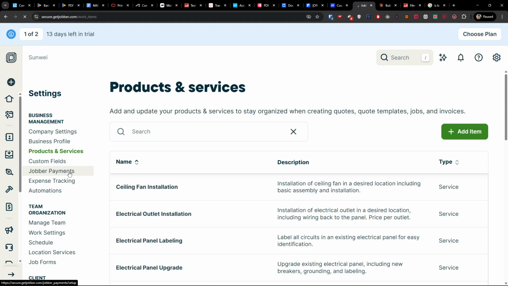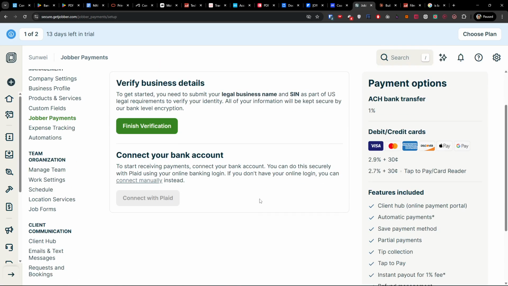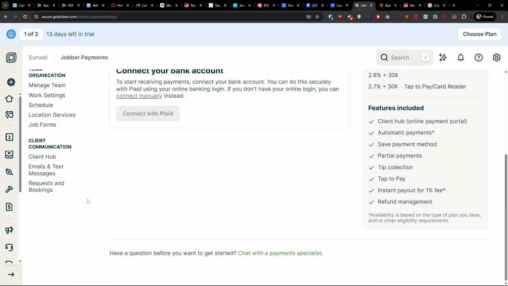Then you're going to have the Jobber payments. For the Jobber payments, you can connect it to the bank account, and I also recommend doing that, so don't forget about it. Okay, and then you're going to have the requests and bookings for Jobber.